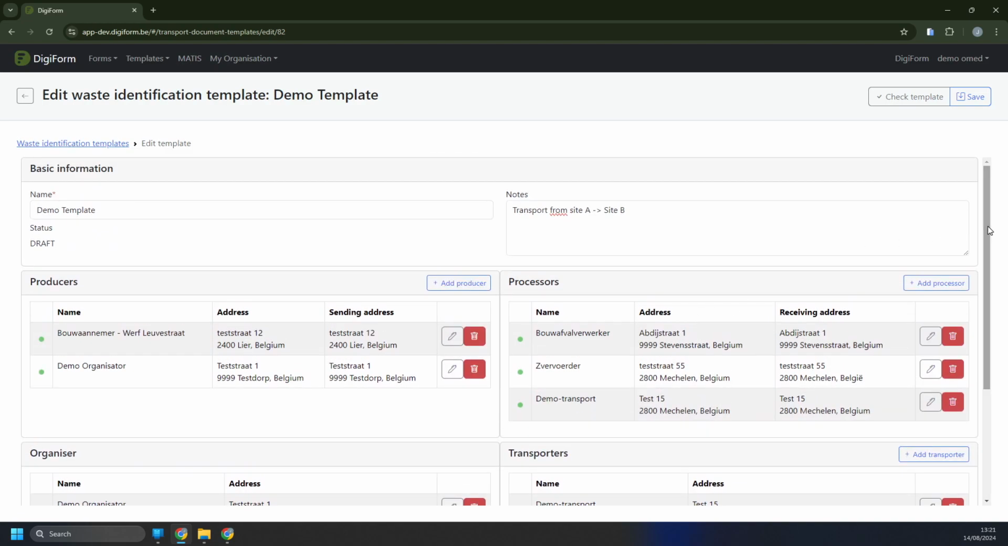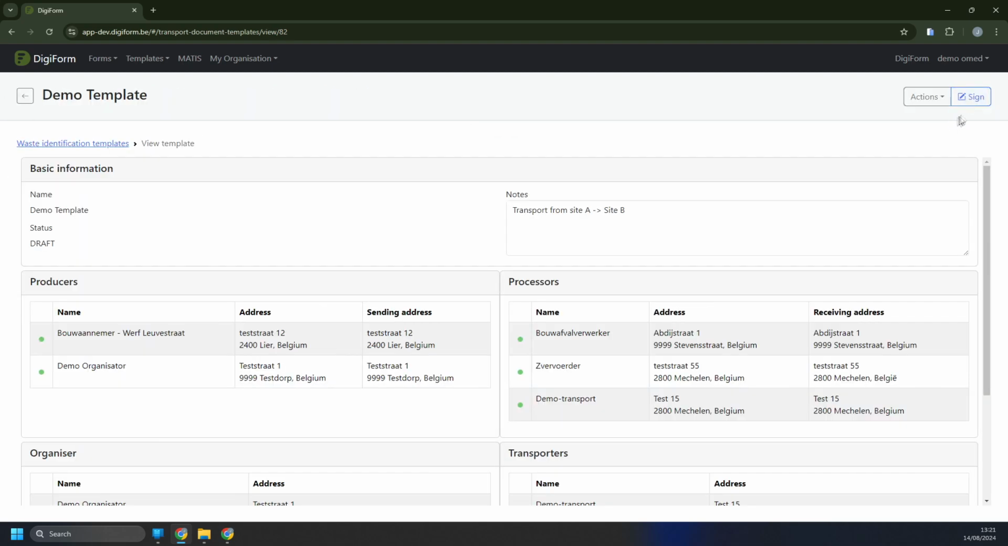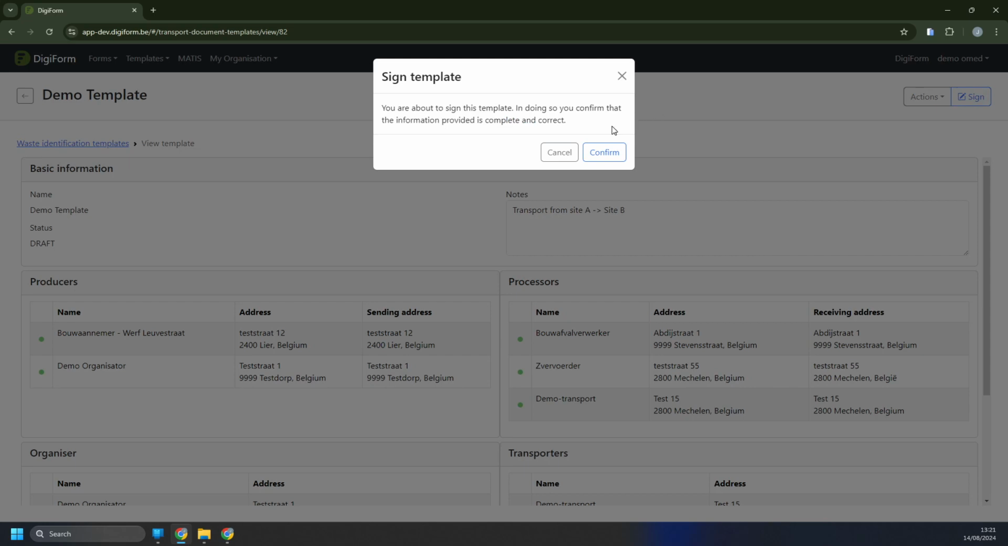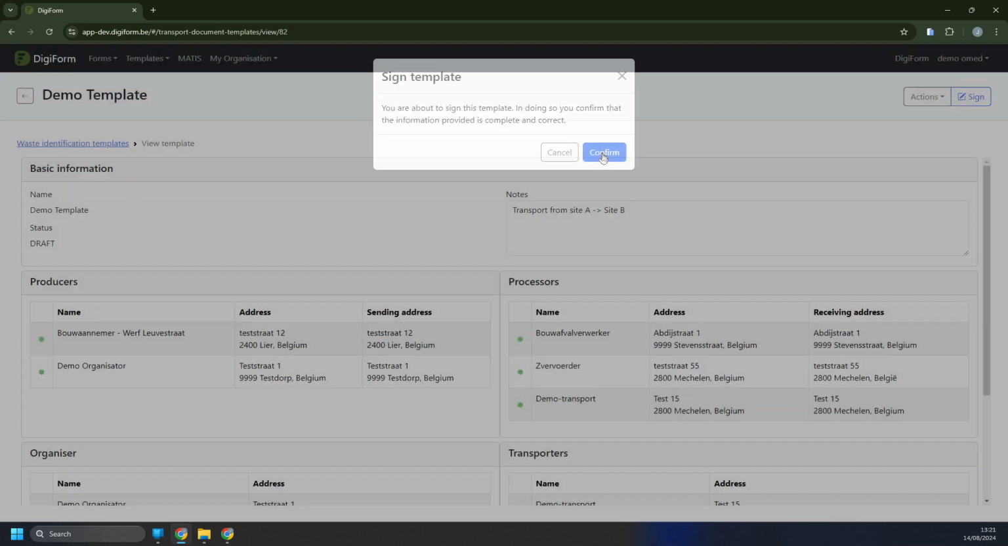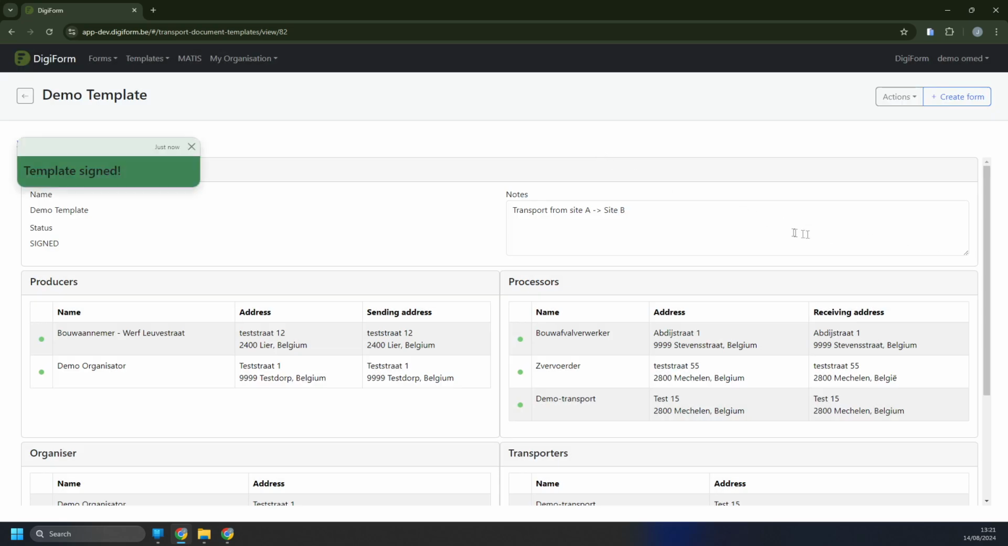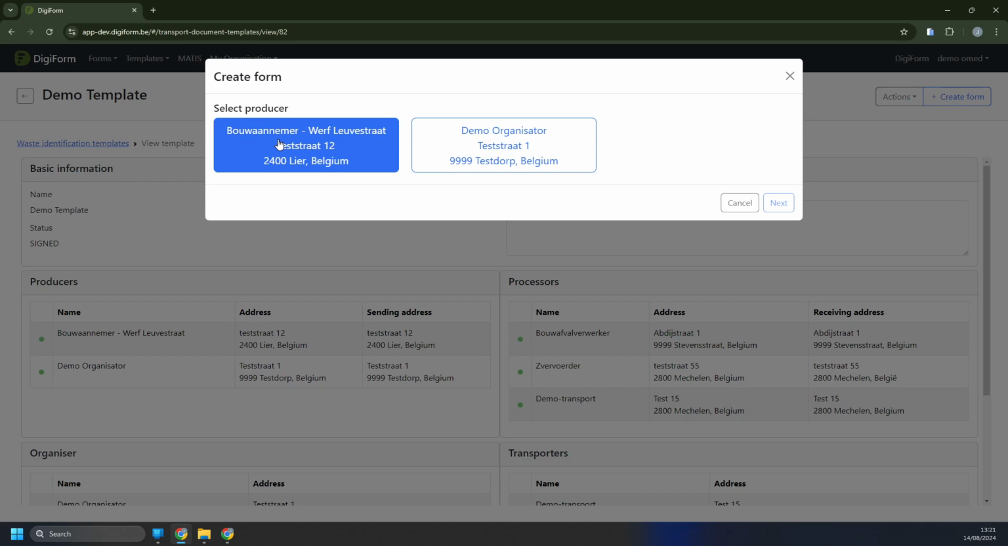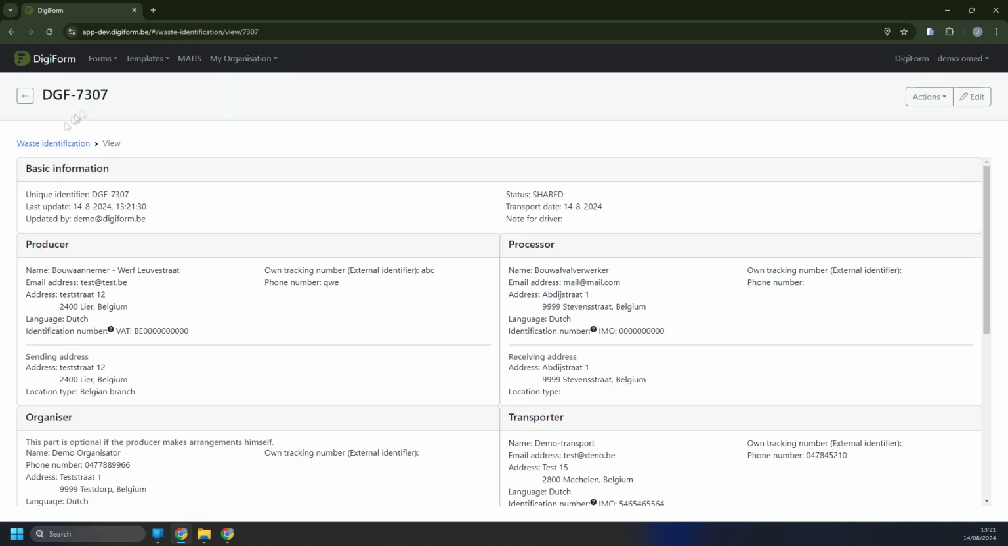After filling in all the fields, we click on Save or Check at the top right like a normal form. If you have filled in all the required fields, you can click on Sign at the top right. The template is now signed. As a user, we can now easily create a form with a few selections. You will be given a choice between the number of producers you have entered, the waste, and the processors. Note that the list of processors is already limited based on the linked waste.